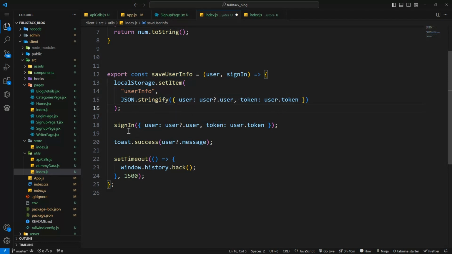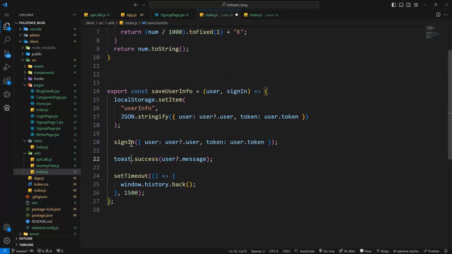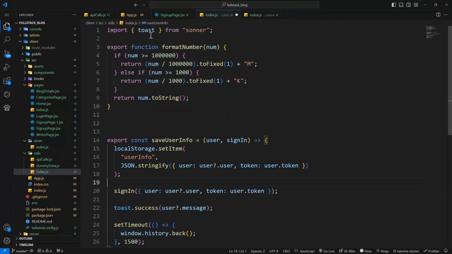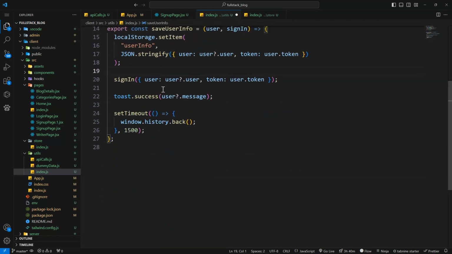And we also set the signIn, passing the user being equal to user.user, and also the token being equal to user.token. Then we give a toast, right? So make sure toast is imported here. We give a toast, then we set a timeout, then we just go back. Okay. So I'll just import this function here.